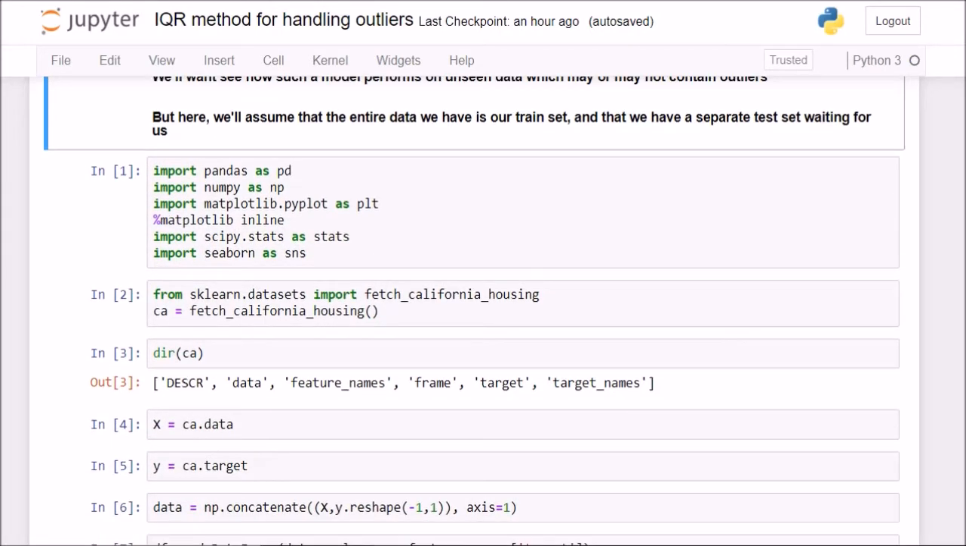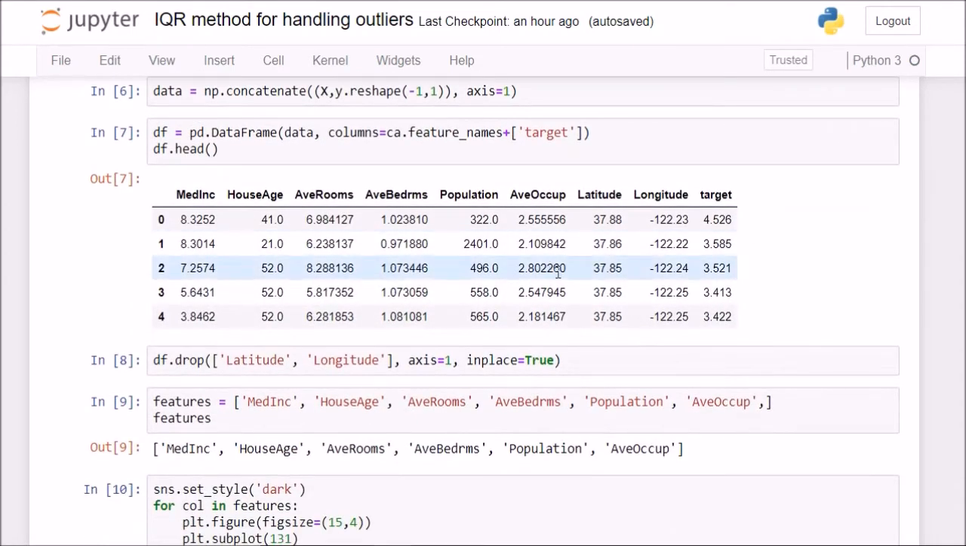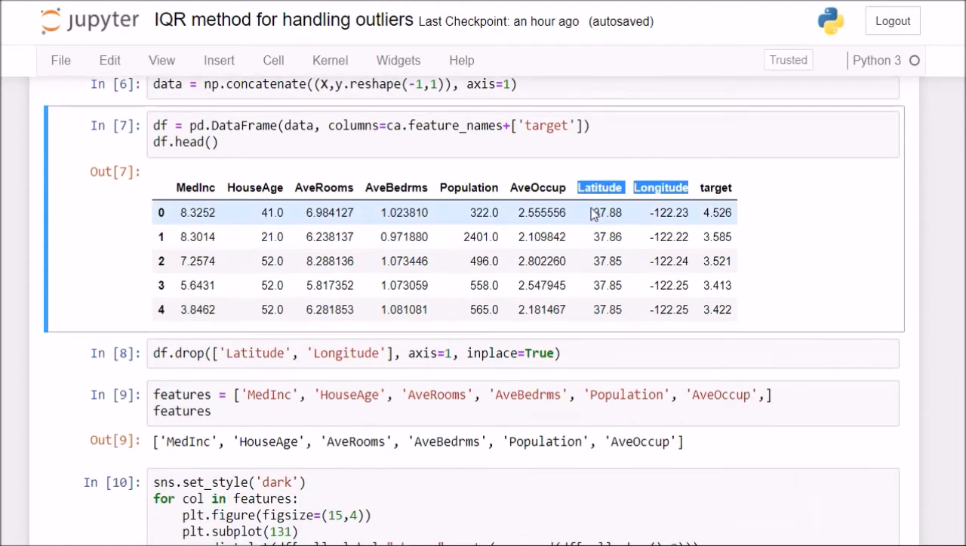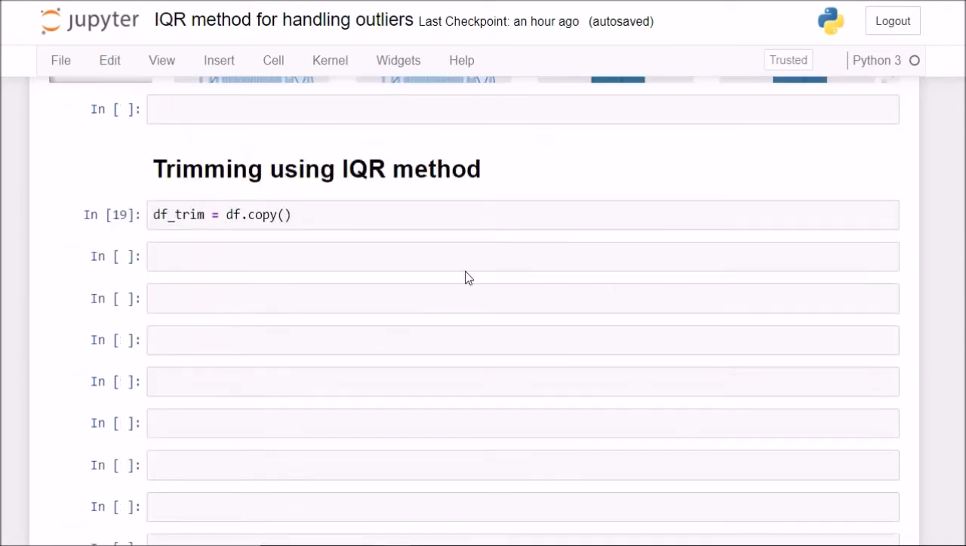So I have imported all the necessary libraries and I'll be working with the Fetch California housing dataset. So this is my dataset and I have dropped my latitude and longitude columns because I don't think they have much predictive power, because we cannot say that this value 37.88 is better than 37.86, because these two are just points indicating the position of a particular house on the map. So now we'll do the trimming method.